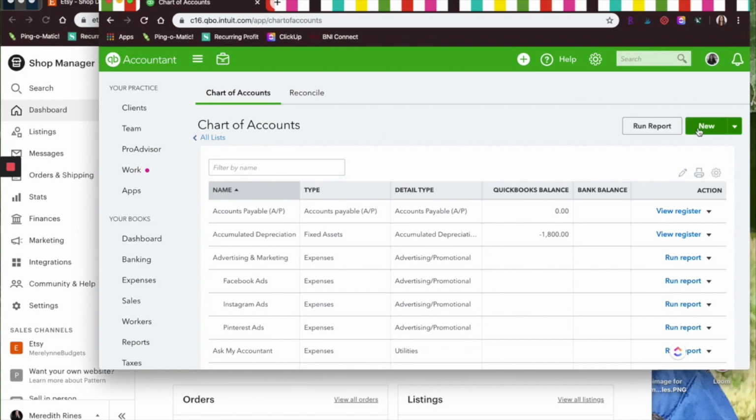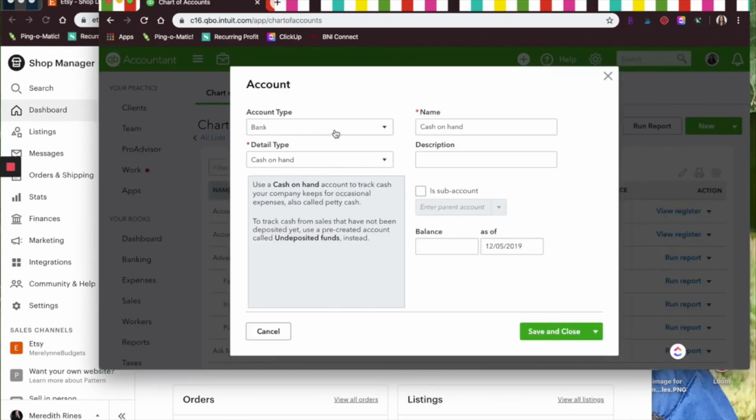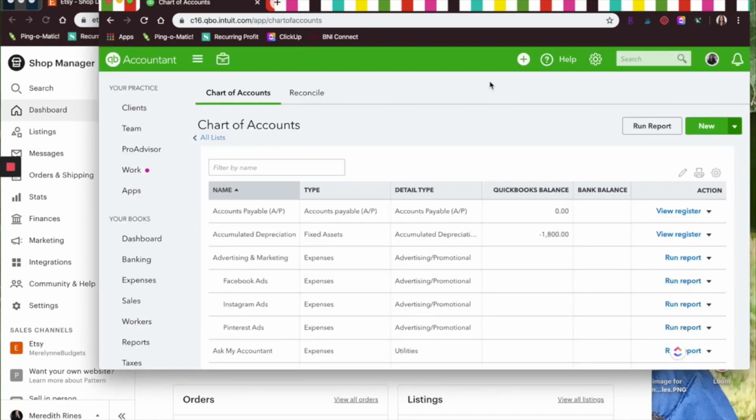You're going to click New. Account type will be bank. Detail type, you're going to treat it as checking, and the name will be Etsy. Your starting balance will be 0, and the date will be the date that you are treating Etsy as a bank account. So we are going to do November 2019's transactions, so the start date will be November 1st, 2019. Click Save and Close.